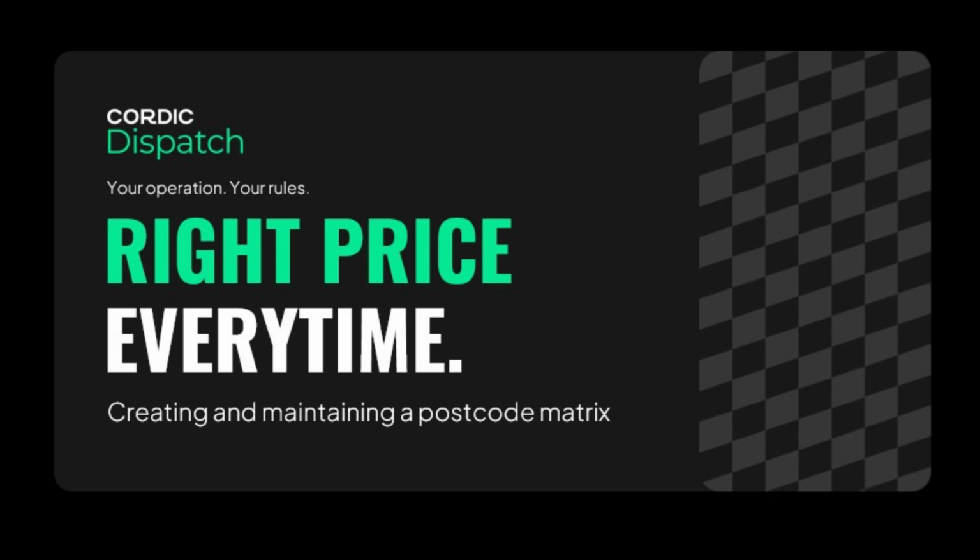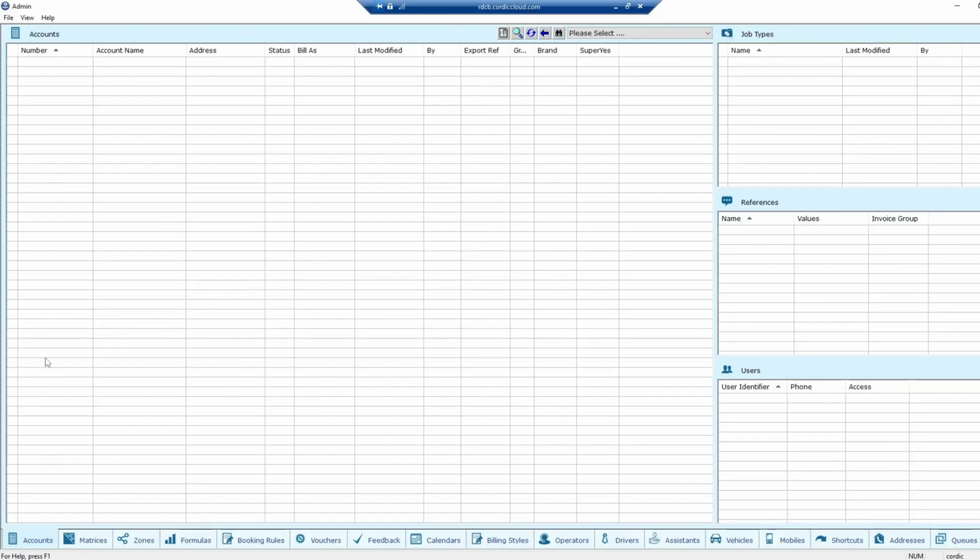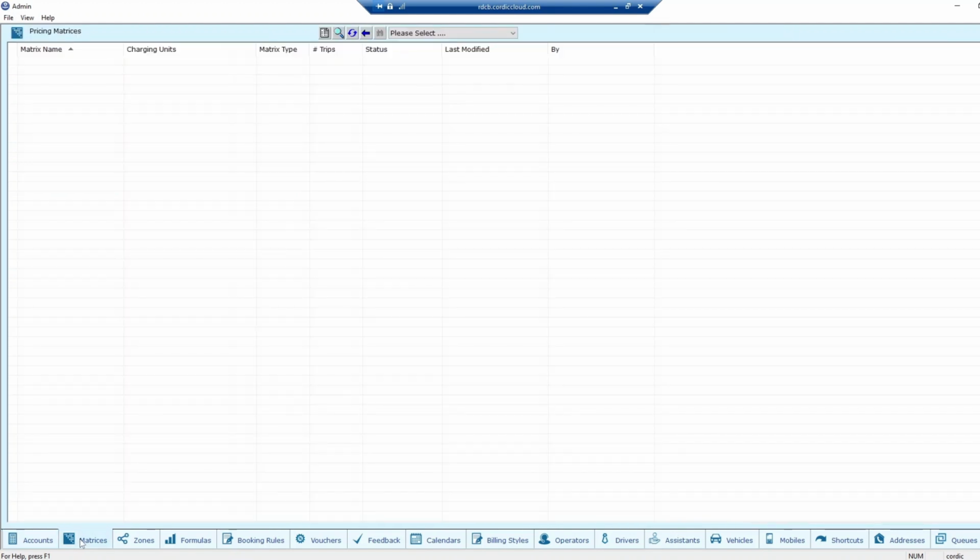In this video, we will show you how to create and maintain a postcode matrix. You will need your fixed prices to hand. To create a new matrix, click on the Matrix tab in Admin. Right-click anywhere within the white lined area and select New Matrix.